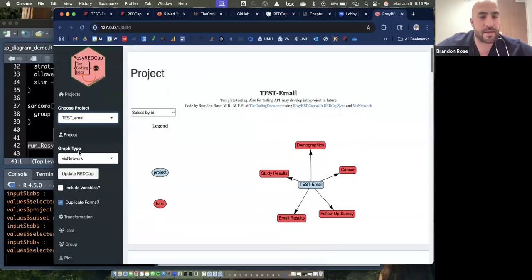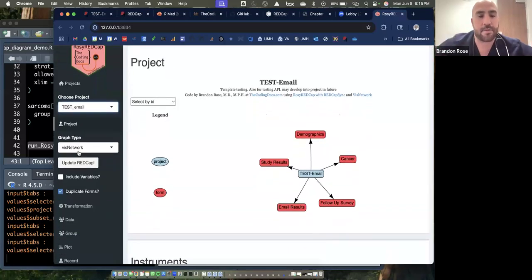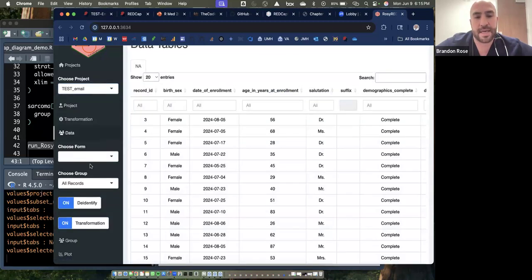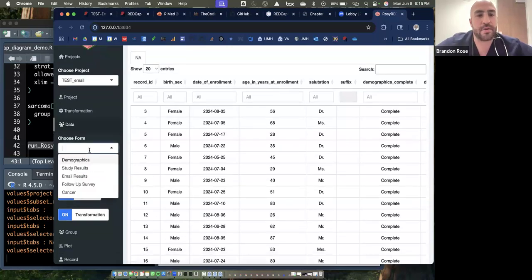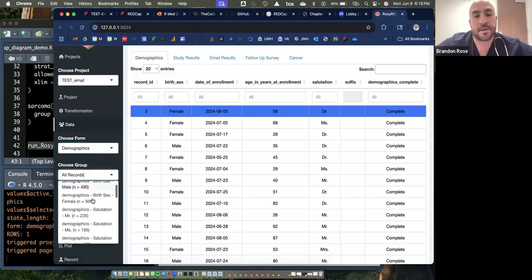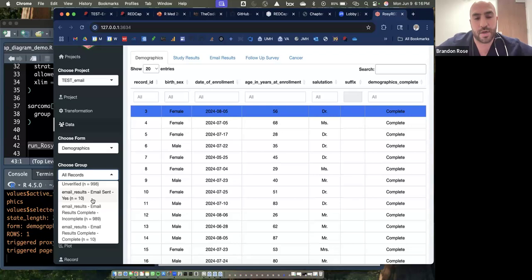The other reason I made this is that once we have the project selected, now we're going to do exploratory data analysis. So if you go to the data tab and you choose one of the REDCap forms, say I'm going to look at the demographics form, or merge them all together. None of this is custom input. If you have a multiple choice question in the REDCap, it knows what it is.